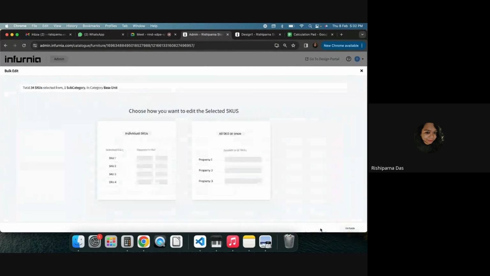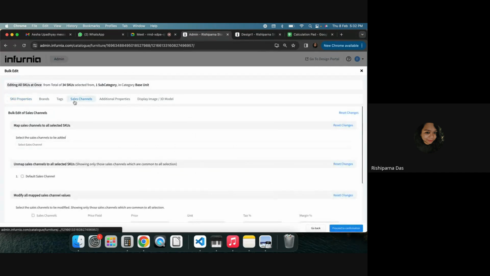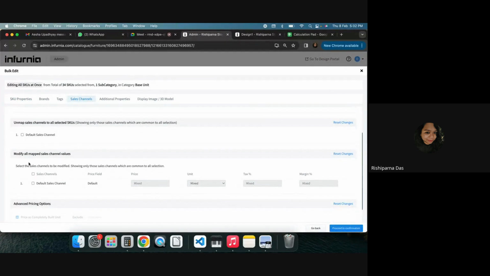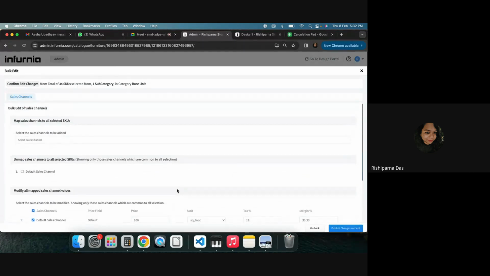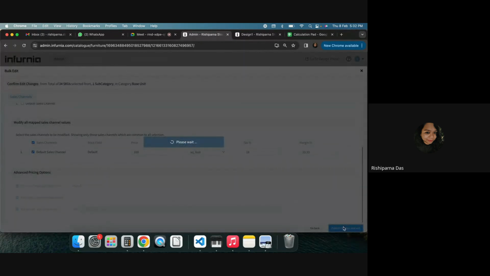But let's say it is a square feet rate, and you can put the same price, and you can put all SKU at once. Then again go to sales channel, and you can select for which sales channel you want to modify. You can select default sales channel. You can put whatever pricing you want, whatever unit you want, whatever tax, margin, and then proceed to confirmation. So let's say I'm putting 100 rupees for everything here. I'm putting unit as square foot, tax as 18, and a margin of 33.33%. And I proceed to change. It will basically show you what you have changed, and you can publish the change. And once you change this, then everything will start taking that value.